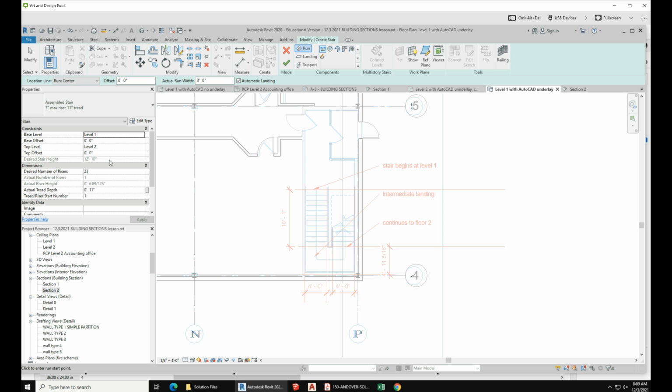No, we should have a perfect multiple of 7, so I'm not sure why that's not working out to 7 inches. Maybe it's 22 risers. Yeah, 22 risers is what we need. I'm not sure why that inferred one more riser than we needed. So everybody understand that? Level 1 to level 2 is 12 feet 10 inches.